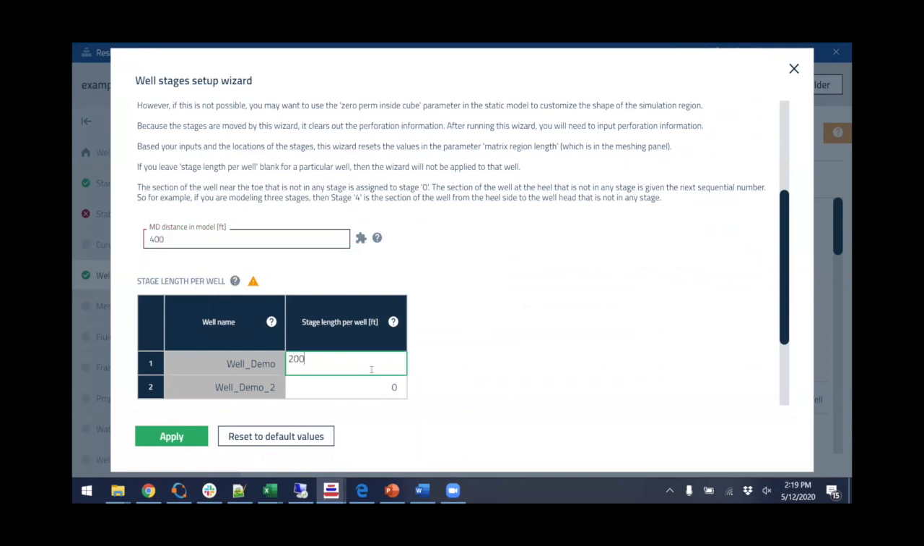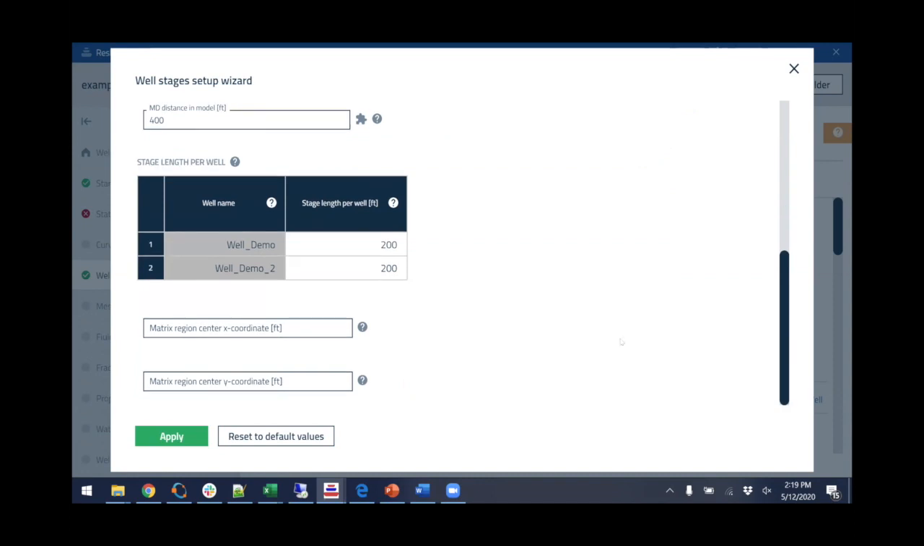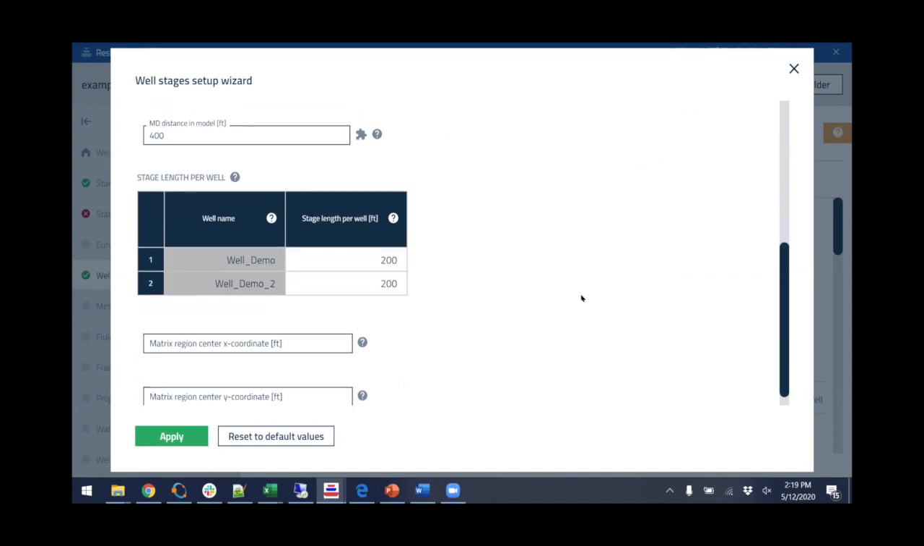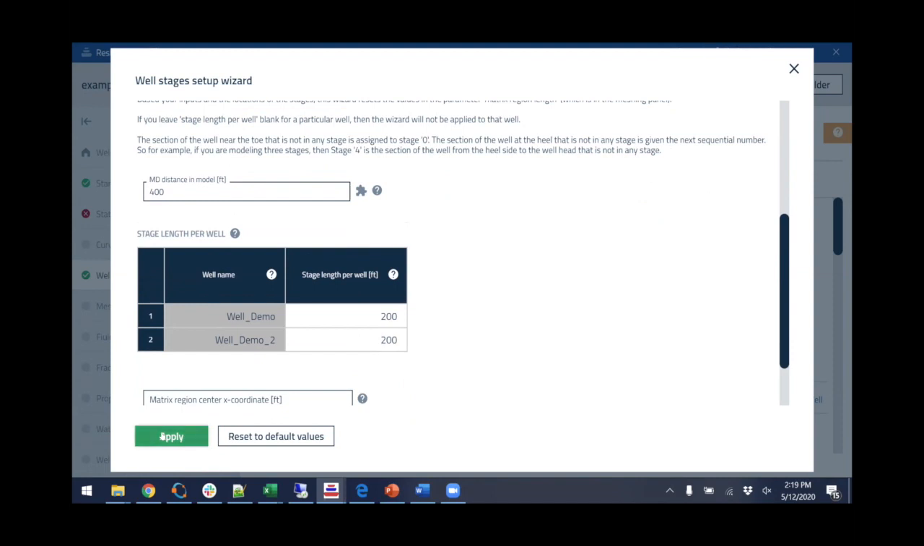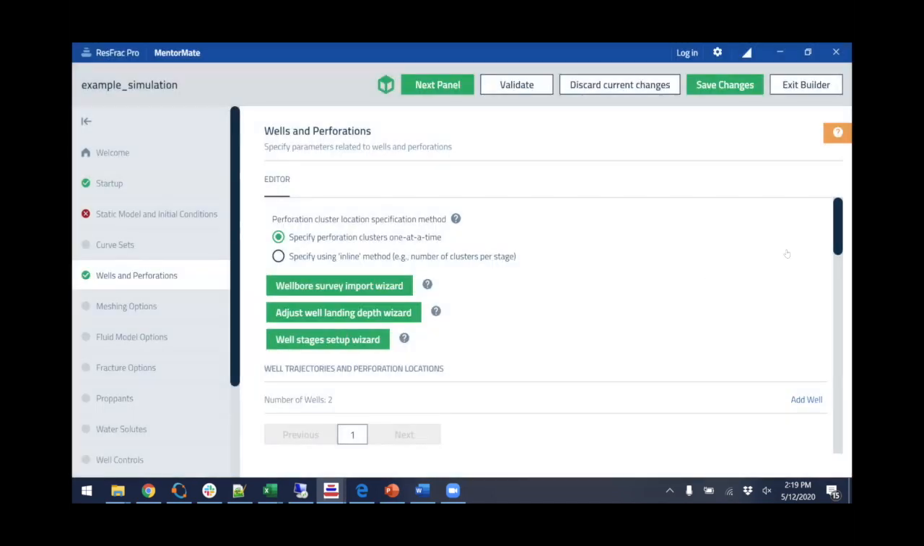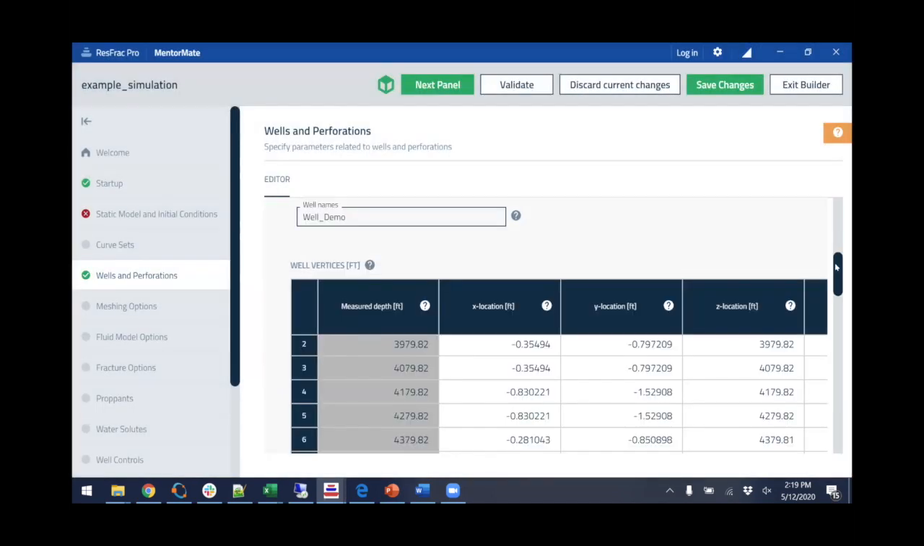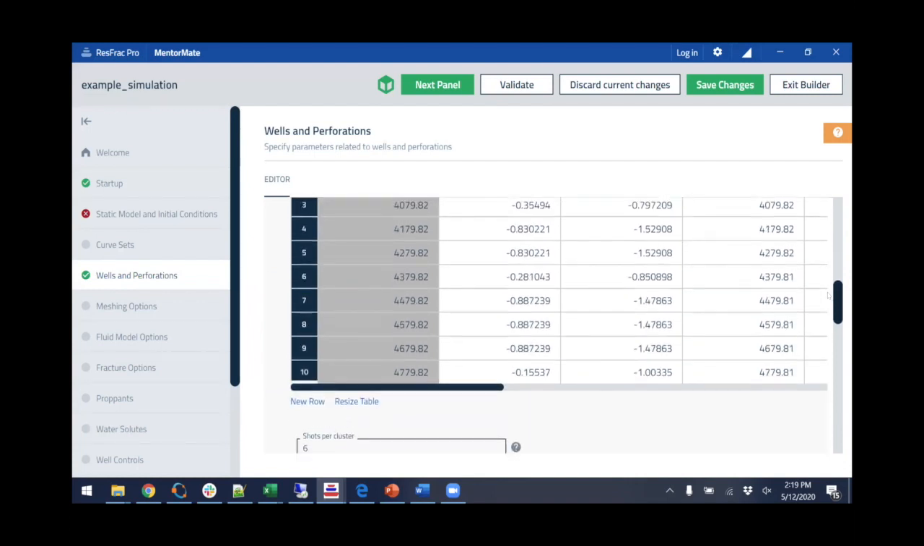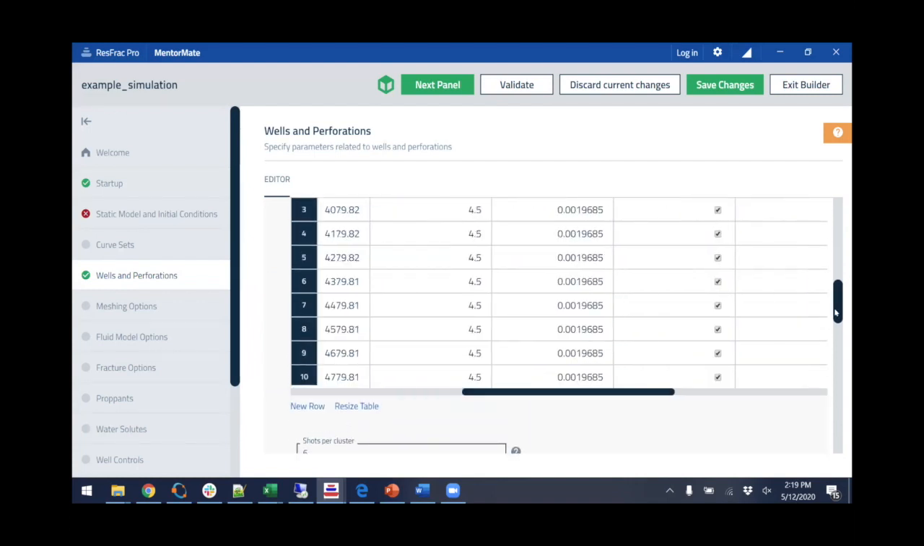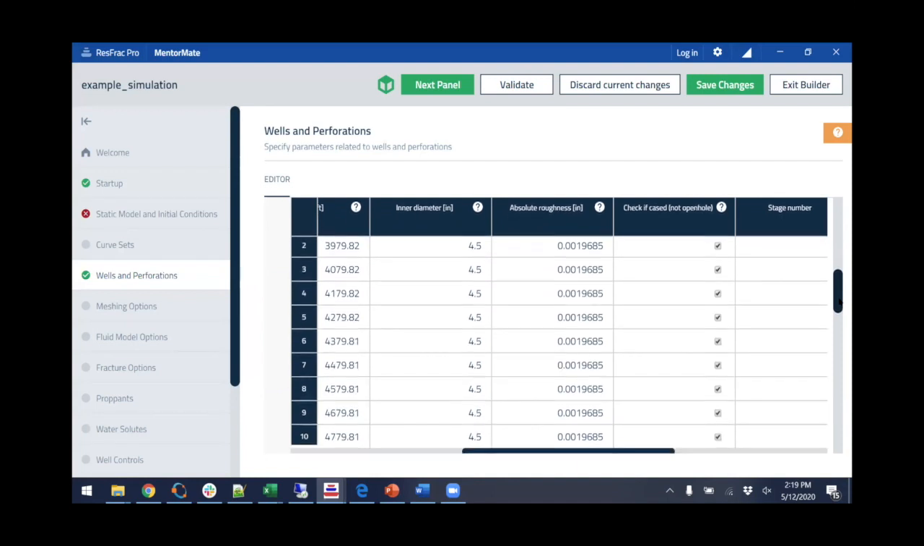So what I put in is, keep in mind that we're only modeling a section of the well. So it's how wide is this matrix region that I'm going to kind of mesh. And so I'm going to say this in measured depth along the wells. So let's say I want to model 500 feet of measured depth along the wells. Let's make it 400 feet. What's the stage length per well? I'll say 200. So it's going to put 2 stages into each well.